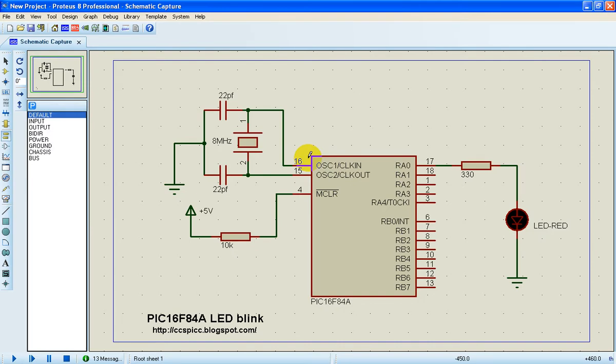This is an LED blinking circuit. The microcontroller used to blink this LED is PIC16F84A. This is the LED which we are going to blink. This LED is connected to this resistor, and this resistor is connected to pin RA0.